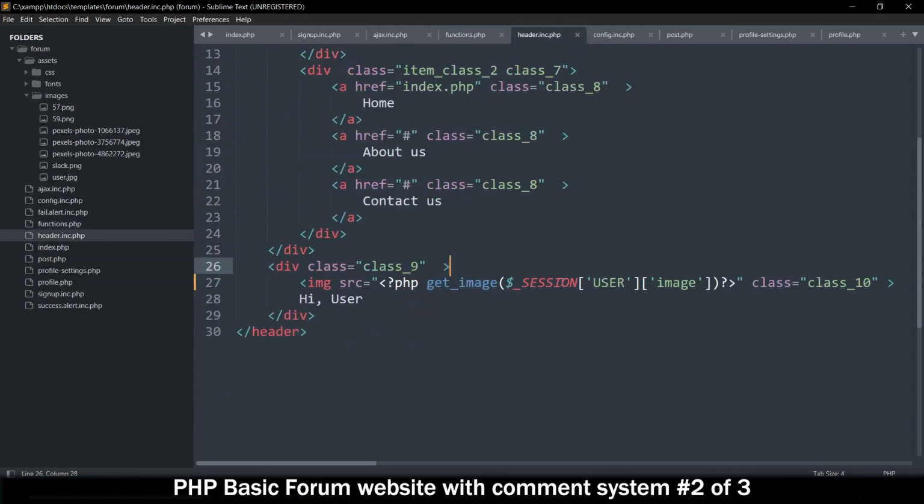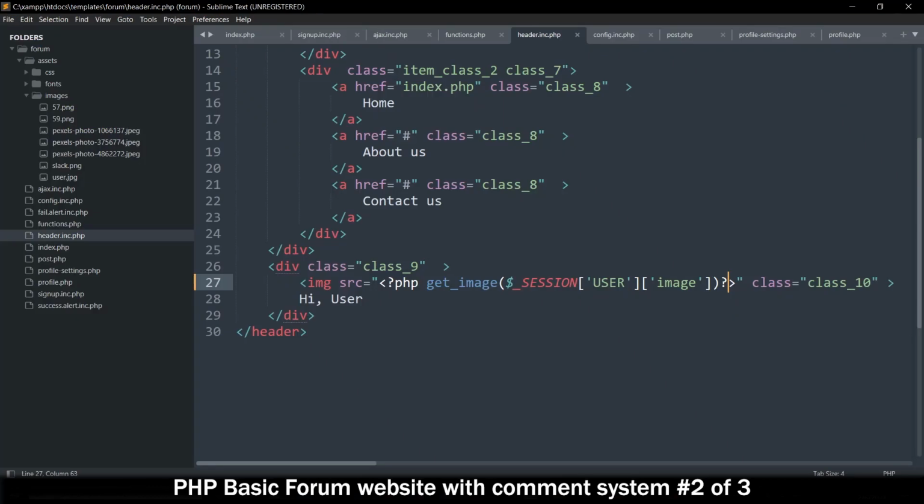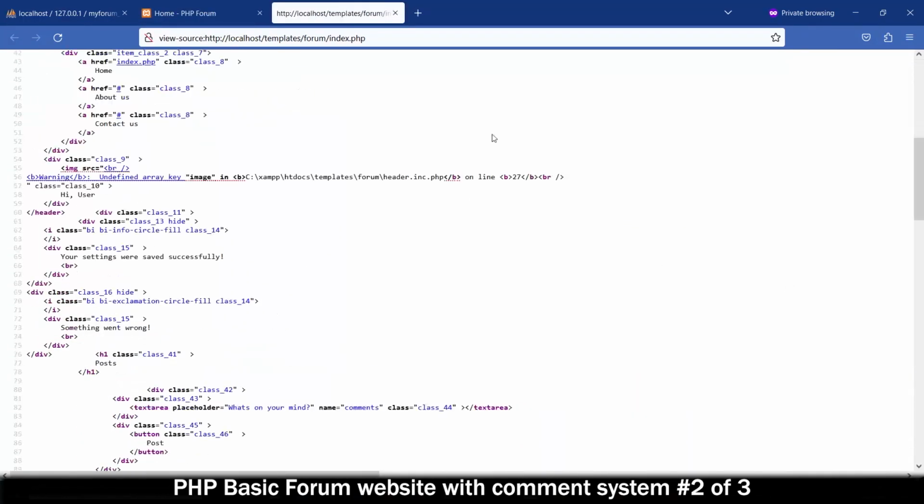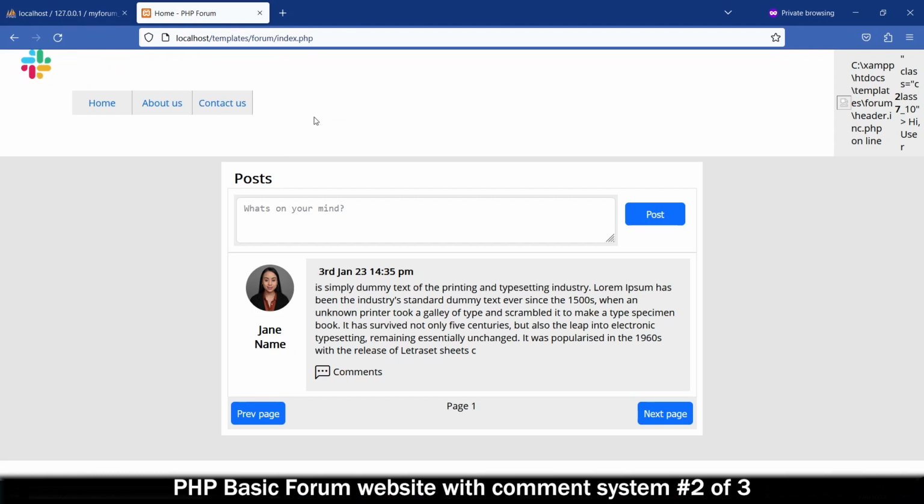So here we'll echo out whatever is in there. If I come back and refresh the page, we get problems there. The thing is, I can't really see the error here, so I'll right click and say view page source. Then I will be able to properly see the error. It says undefined array key image. So we have to log in again, because the version of the user information we added inside the session doesn't have that new column we just added.